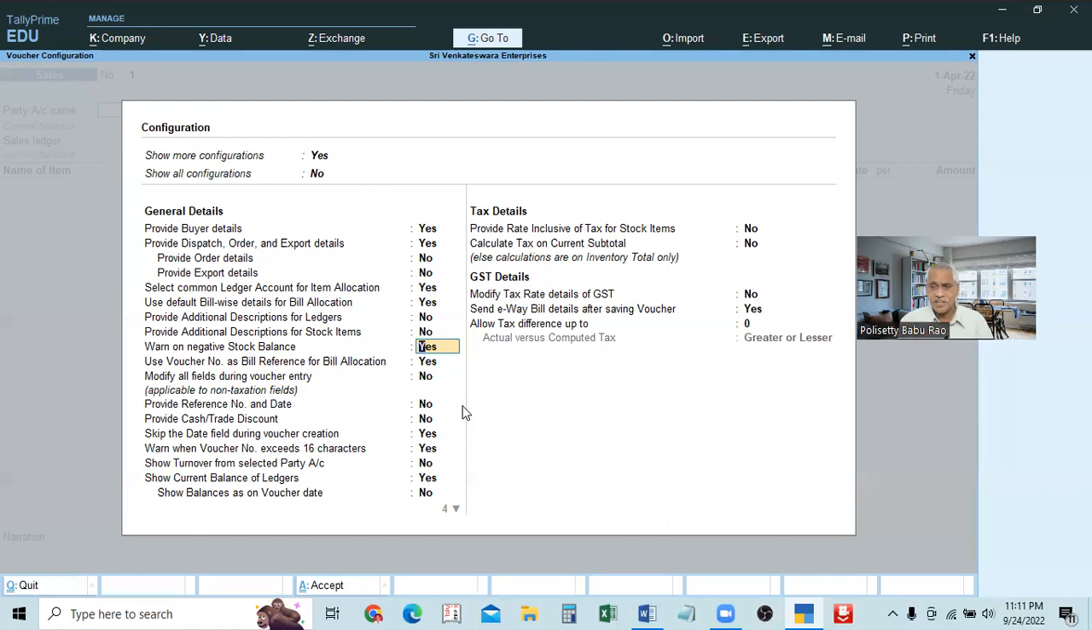If you don't want it, you can disable it; if you want it, you can enable it. It will be enabled for all the companies when it is activated here. In any company, if you don't want this, we can disable it. Okay, so this is about the configuration: F11 features and F12 configuration. These are the necessary things.